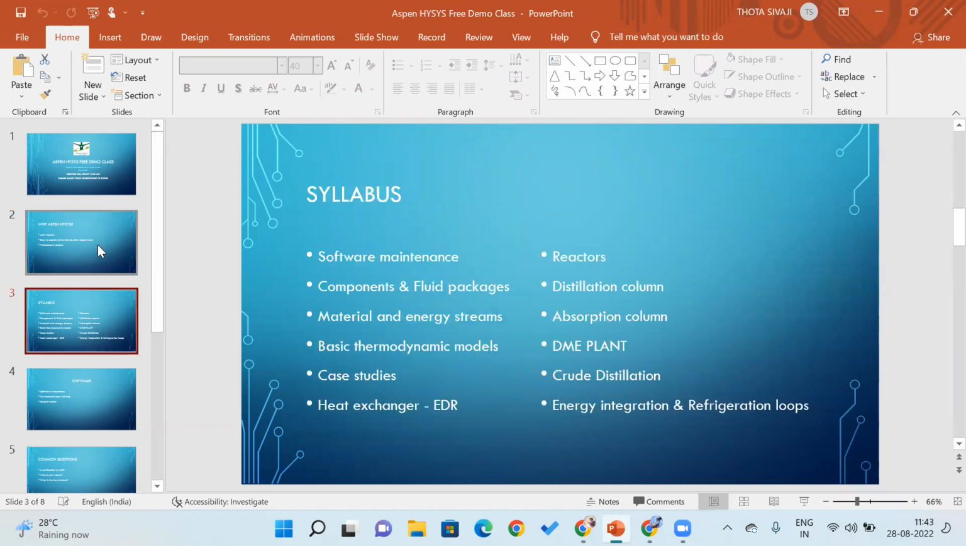And then coming to the syllabus. When it comes to the Aspen HYSYS syllabus, I already shared everything with you, what are the things that are involved. Here are some of the very important things. We will explain the software maintenance, how to maintain the software, and different components and fluid packages, material and energy streams, basic thermodynamic models, case studies, heat exchangers, reactors, distillation column, absorption column, DME plant, crude distillation, like this. Here I mentioned some of the important things which are required for Aspen HYSYS.